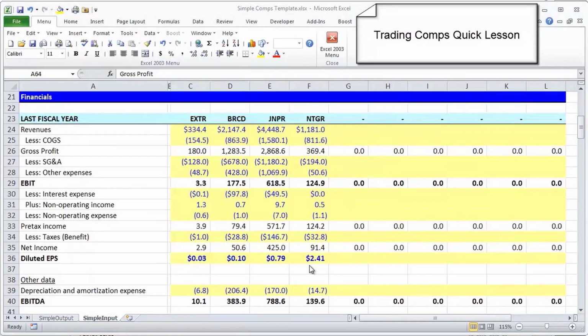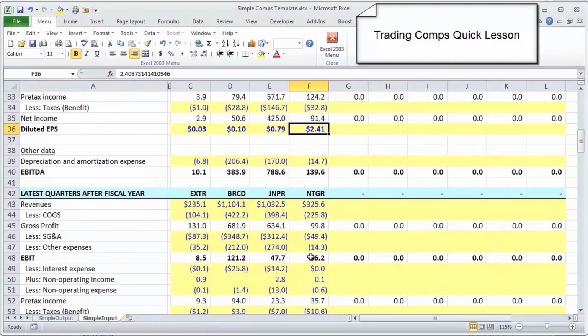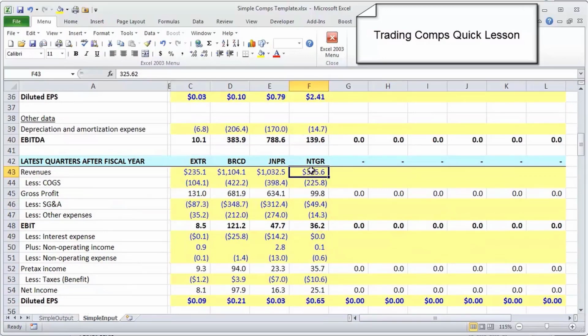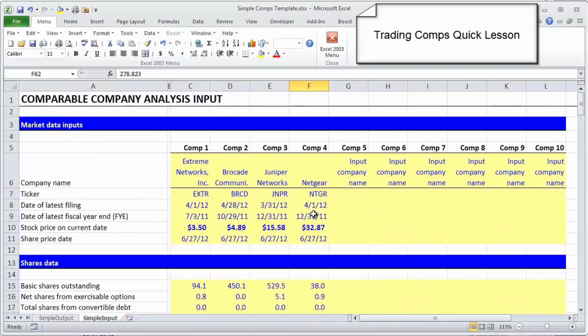Okay, now that we've finished inputting the last fiscal year, we turn to inputting the latest quarters after the fiscal year. For Netgear, there was one quarter after the latest fiscal year, so we're going to put that in, and you're going to see why in a moment. We're going to do the same thing for the latest however many quarters there were in the prior year. Why are we doing that? Let's make sure we get the numbers right.